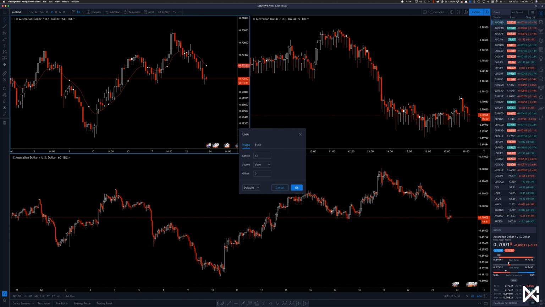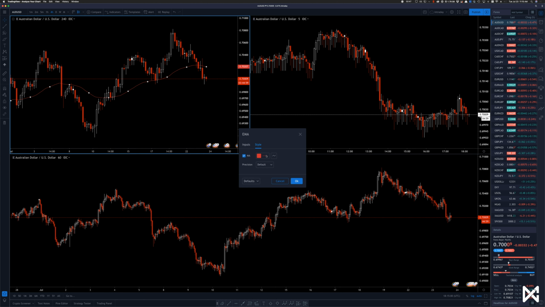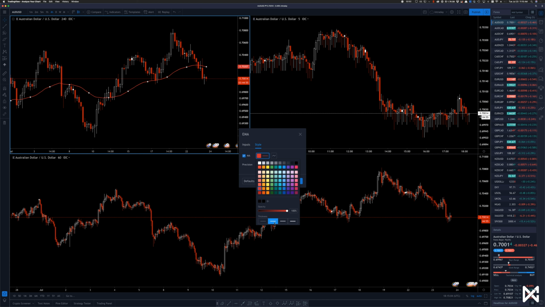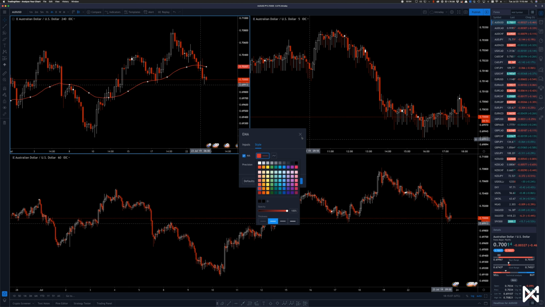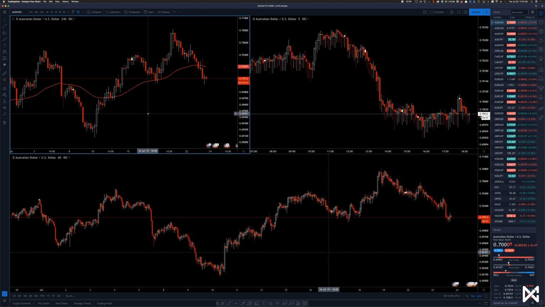But when we go to the inputs, right now the length is 13. I personally need the length to be 50 for this one, okay? So the length is 50. The source is close and the offset is 0, nothing changes there. And again, the style, I will just make this line red. If you want it a little bit thicker, we can make it a tiny bit thicker, and we do that right there, okay? The thickness of the line. So that's the 50 moving average.